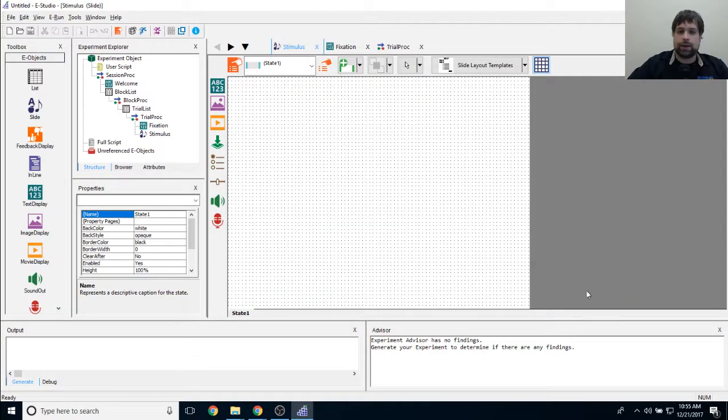Double click on it to open it in the workspace here. Now if you notice, I have 2 types of stimuli I'm going to show. That's kind of the cross modal part of this. So I'm going to show an image followed by a sound. And by followed by, I mean at exactly the same time.